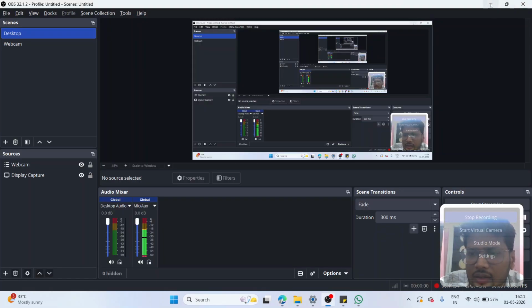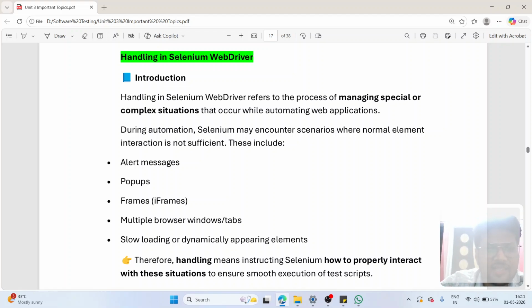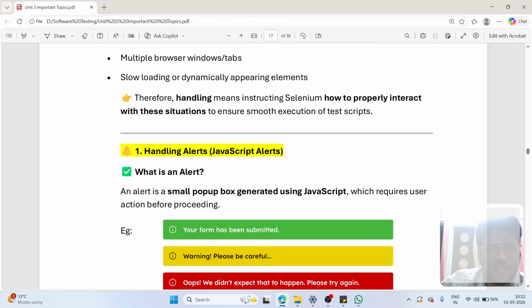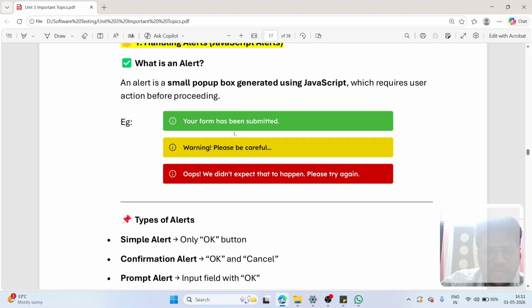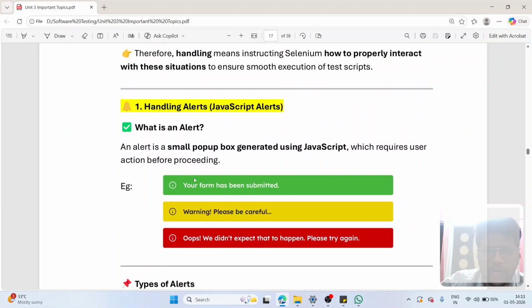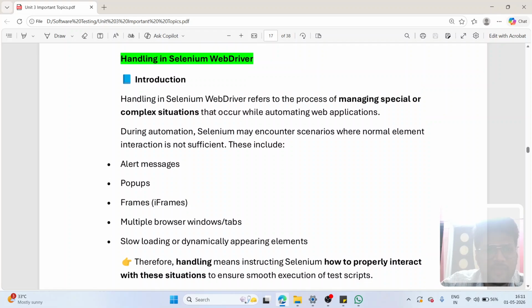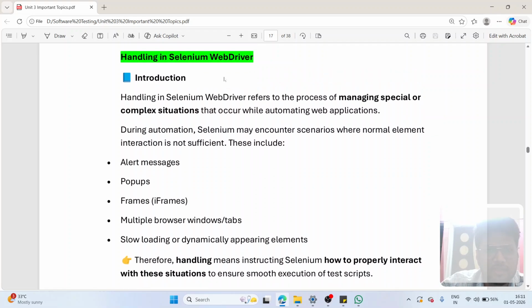Okay, it's been recorded. Next is handling in Selenium WebDriver. So what do we have to handle? See, in a particular website or any web application, there are many things we have to handle. You can see that in a particular website we can have a submission form, we can have warnings coming. Whenever we see such things, we know how to handle them. If you see an alert box, we click on OK, or we click on the cancel button, right? But how will Selenium handle it? So that is what handling in Selenium WebDriver means.